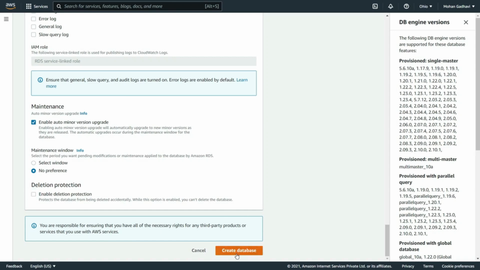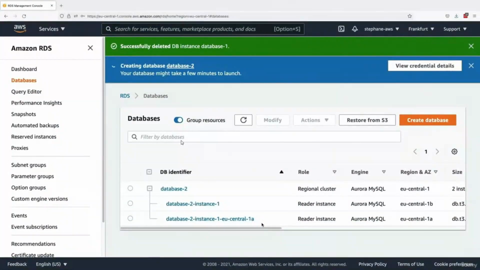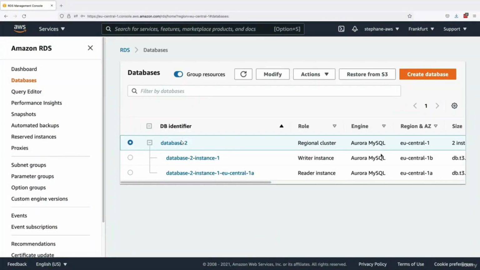Now let's create this database. It's going to take a little bit of time, so I'm going to pause the video while it's happening. So now my Aurora database is created, and as you can see, we have a regional cluster with a writer instance and a reader instance. So here the important fact is that we have different instances to write and to read from, and they are in different AZs. So this is the whole power of Aurora.